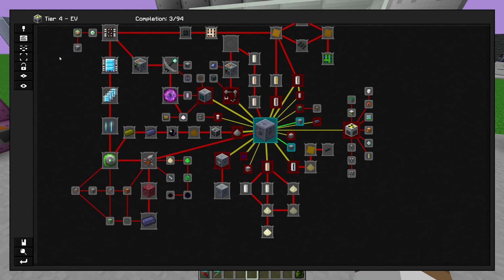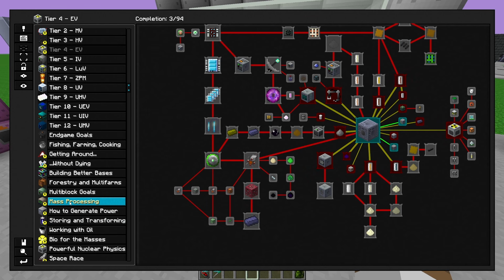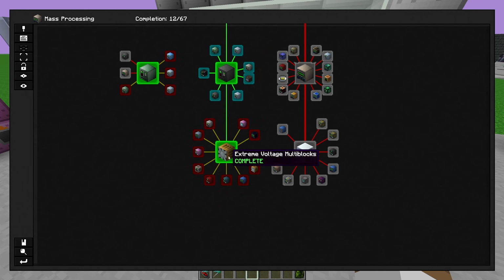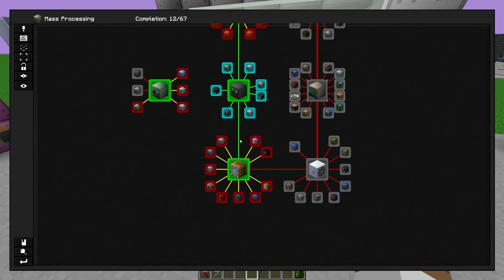All right, it is time to talk about multi-blocks, and there are a ton of new multi-blocks in the EV age. EV and IV is where all of the multi-blocks really start to come into play, but they're kind of split between those two ages. So let's go to mass processing, and it's going to be this area right here with the centrifuge, and it's going to be all of these multi-blocks right here. So check out all of these quests. I'm going to show you each of these.